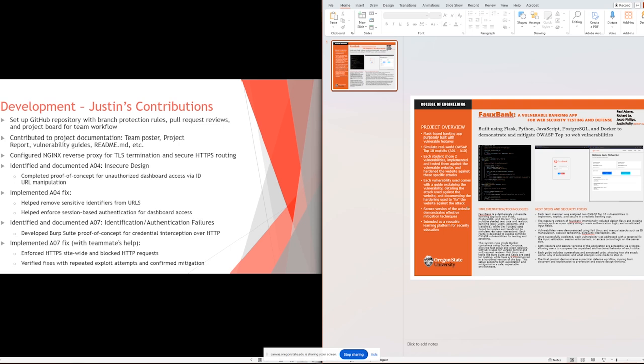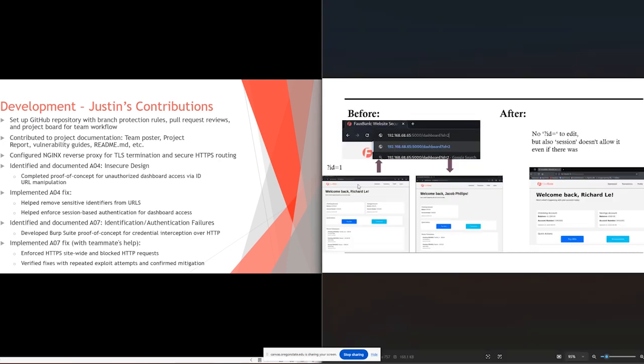For A04, basically we found that this here says id=1, but if you changed that 1 to a 2, you would literally go from Richard to Jacobs. So the fix for this was to remove any sensitive IDs in the URLs and also use session-based checks in our code so that the server blocks any tampering with sessions. Now you'll notice this just says dashboard with no ID, but due to the sessions code, even if it still said id=1, if you changed it to 2, you would still stay within Richard's.